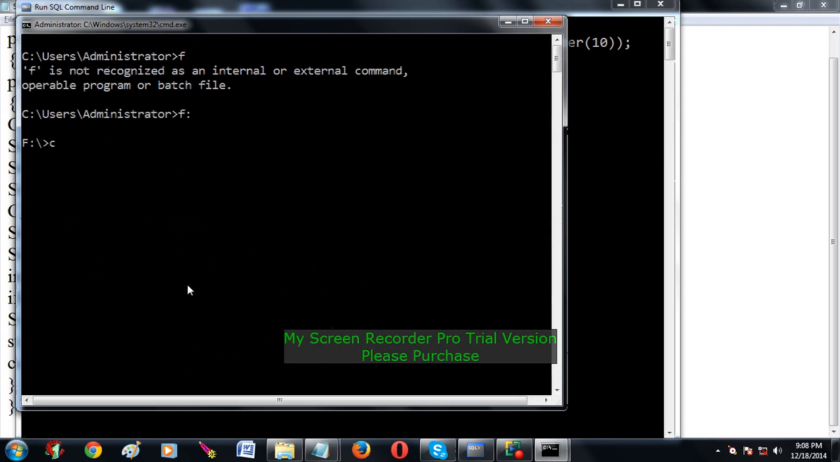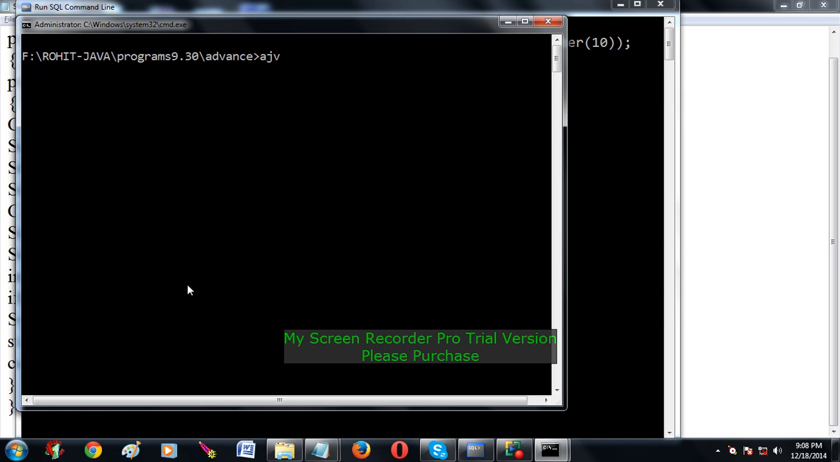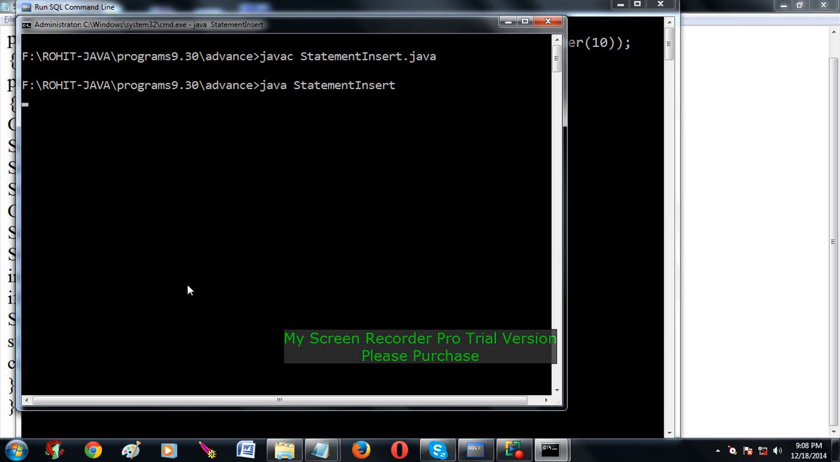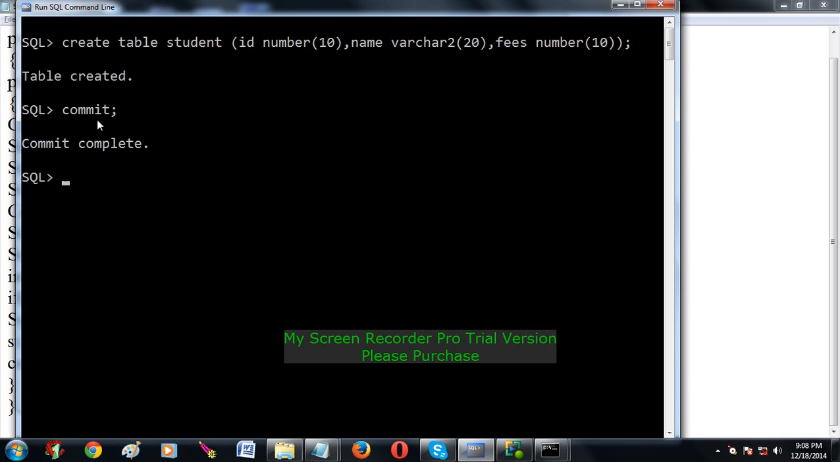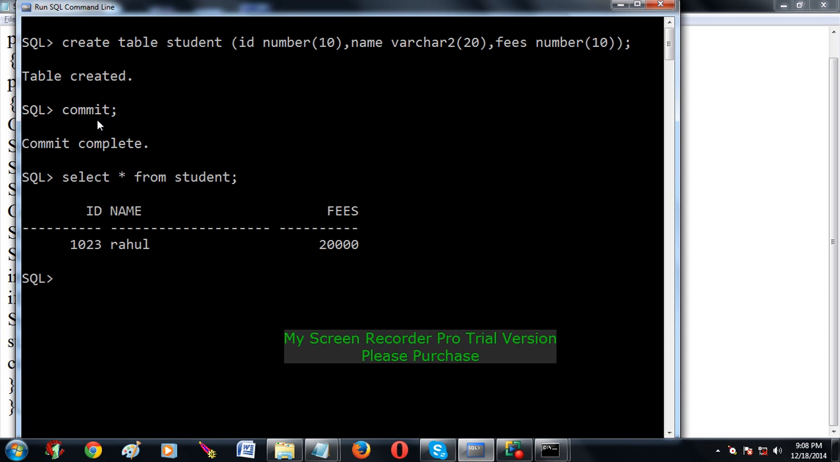F colon, cd, then javac StatementInsert dot java, then java StatementInsert, right? So what is happening? One record is inserted. How do we check whether the record is inserted or not? In the database, select star from student. So the record is inserted successfully, right?